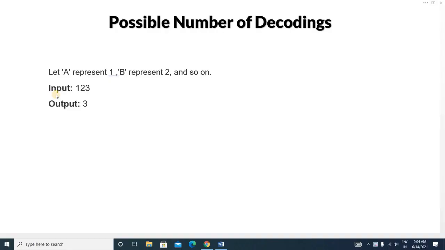So here you will be given an input like this, 1, 2 and 3, and your output will be 3. So how will your output be 3? So here you can see this is the possible number of decodings. So if you are given an input like this, 1, 2 and 3, how many ways can you decode this? But you have to remember that here A represents 1 and B represents 2 and so on. Okay. And you know our alphabet is from 1 to 26.